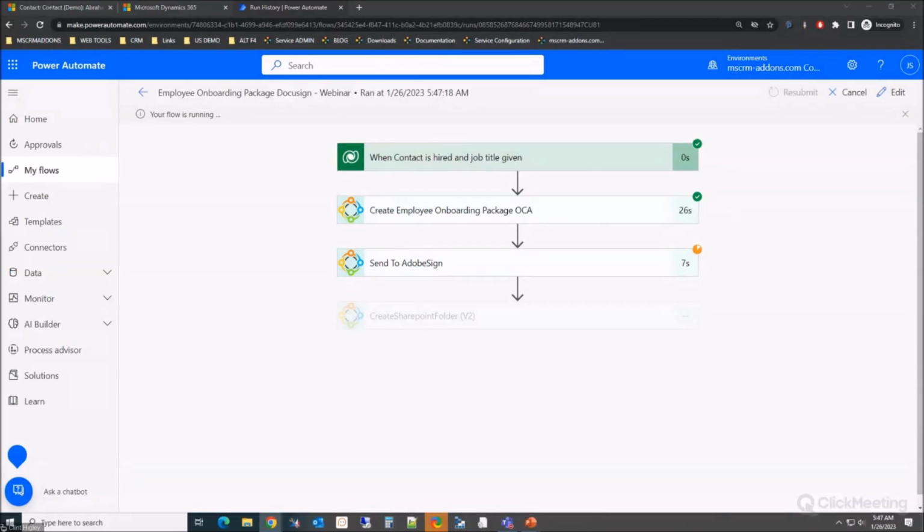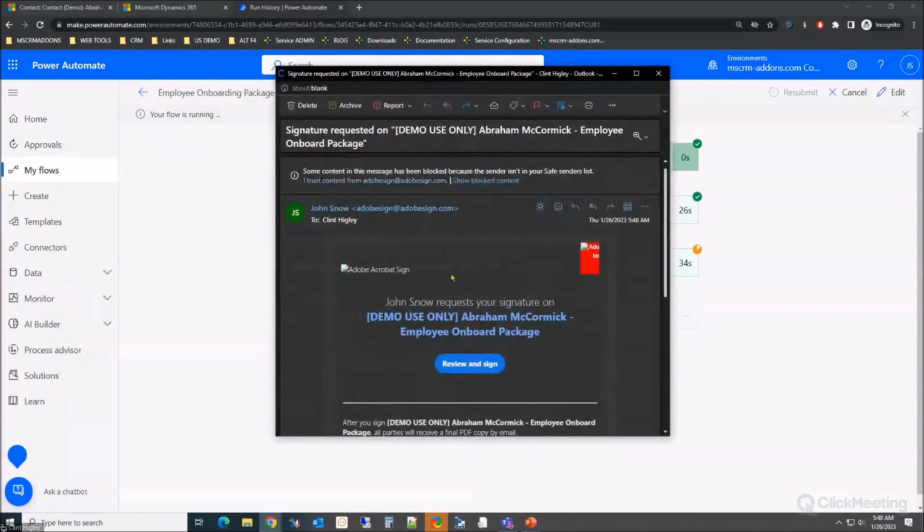Let me come over here. I'm going to grab my email and wait for this signing process to come through. This usually takes a couple of minutes to run, but it's usually done pretty quick. We'll give it one more refresh, and there we go. I've got my email here for my employee onboarding package, so I'm going to review and sign that.